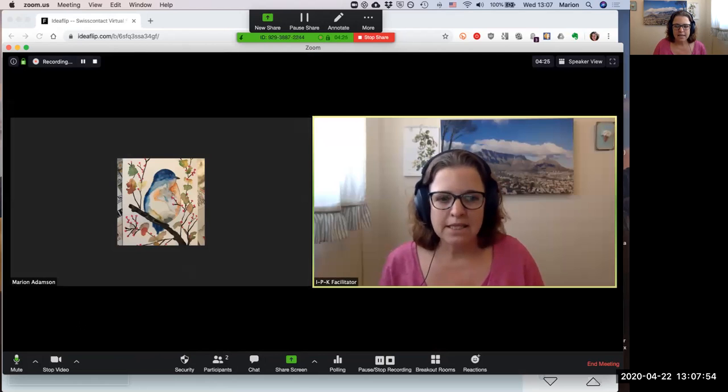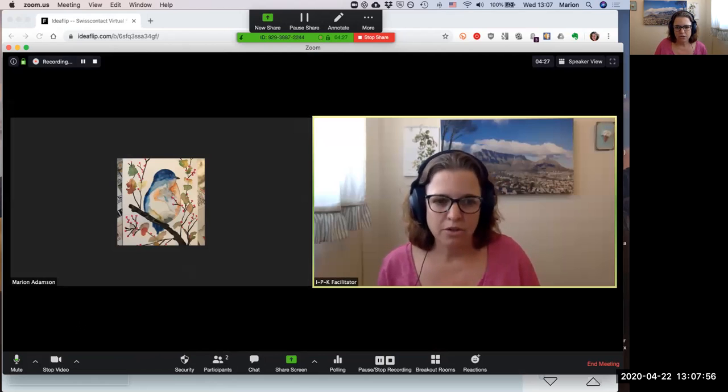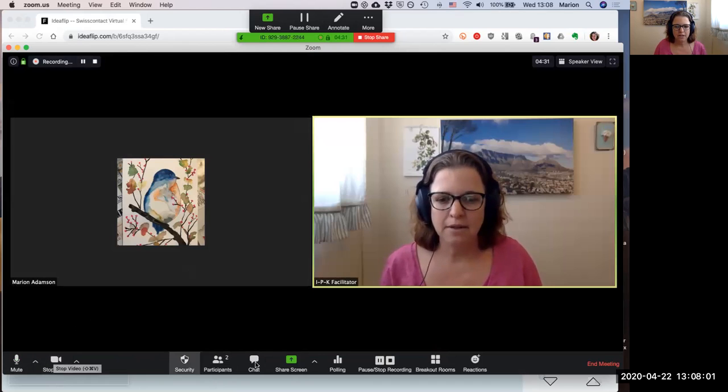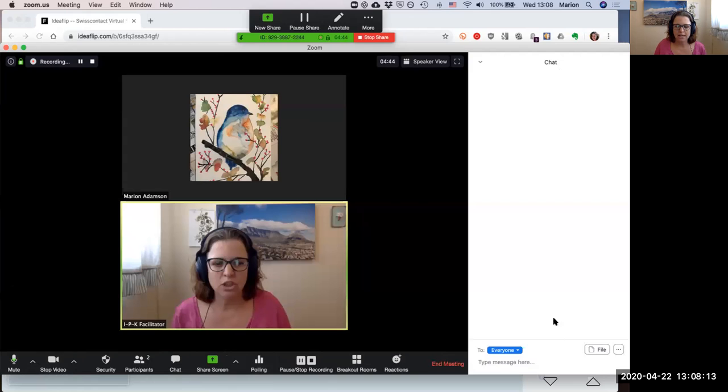Additional buttons and areas that are important for you to know about are the mute button, the stop video button, the chat button, and the reactions button. The mute and stop video buttons are activated by clicking on them. The chat button is also activated by clicking, and your chat space is for you to be able to type.